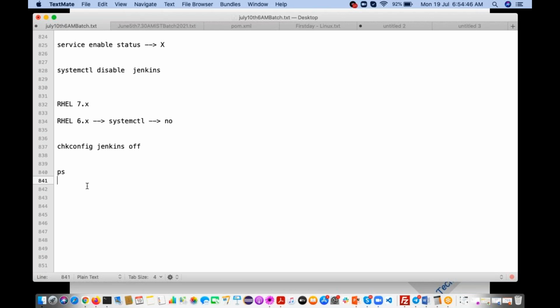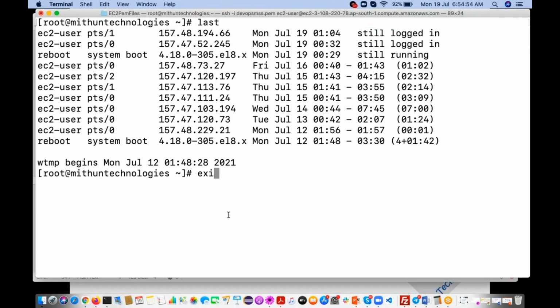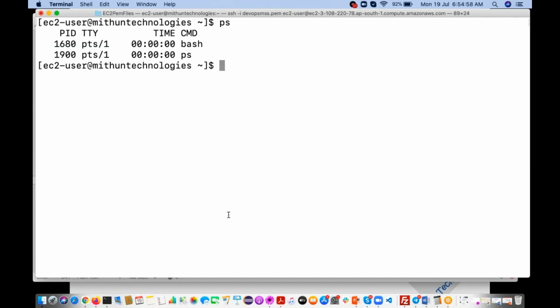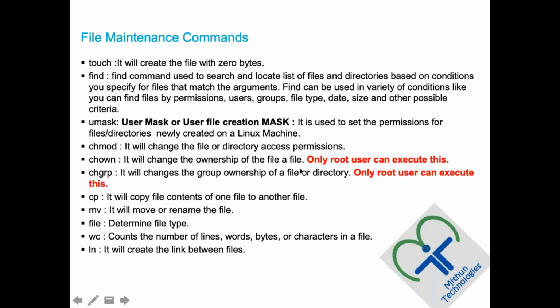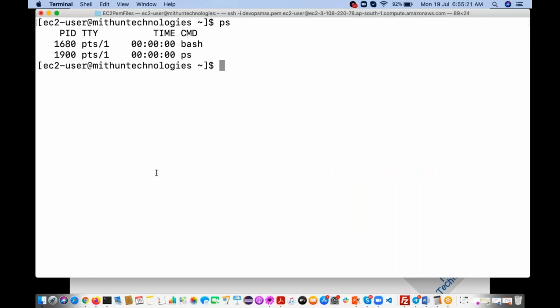Okay. If you just execute ps, you can execute it as a normal user also. So guys, in the slides itself, I have mentioned that whatever commands have to be executed only as a root user, I have already specified. As a normal user, you are not able to execute chown and chgrp. The ps command you can execute as a normal user also. I executed the ps command, that's why this process ID has been created. We have connected to the server, that's why this process ID 1680 has been generated.